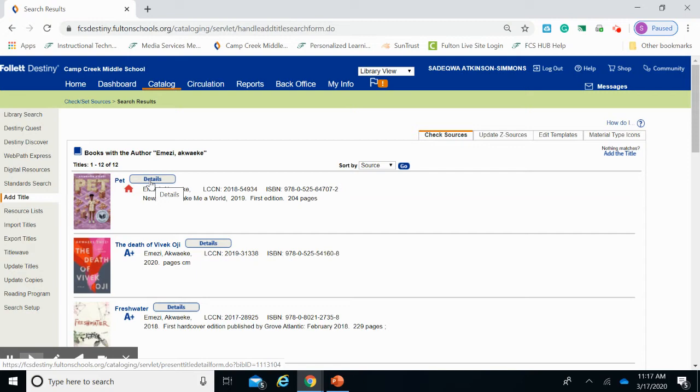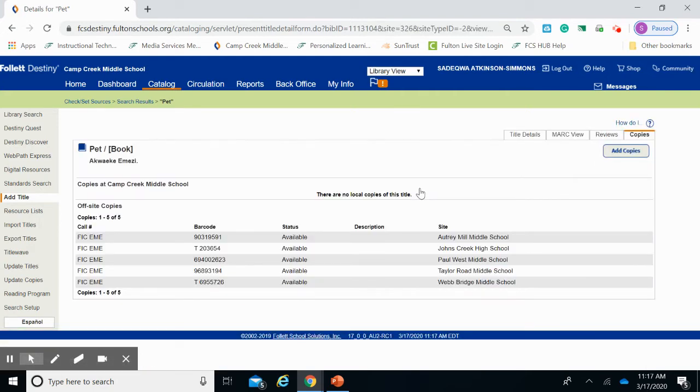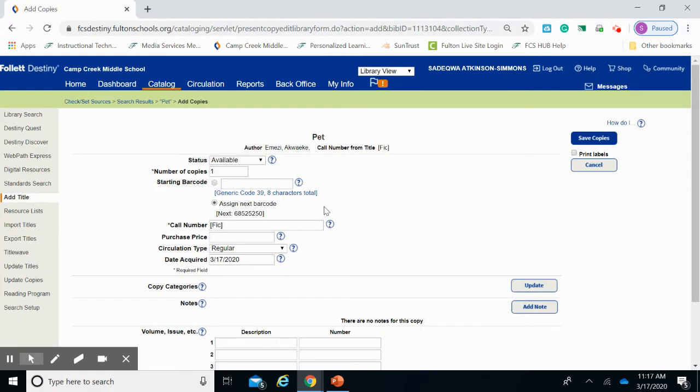This one already has a record, because if we click on details, you see that I have no copies of this title, but there are five other schools that have a copy of it. So I'm going to go to the right side of the screen, click Add Copies, and add this copy. While adding a copy is not too hard, creating a record is a little more difficult.